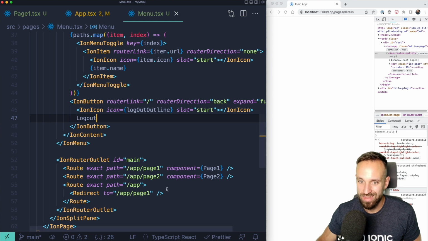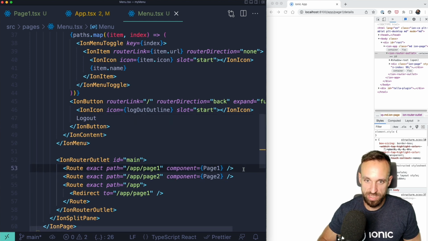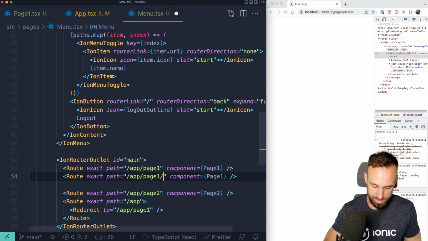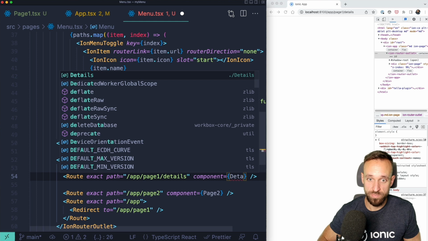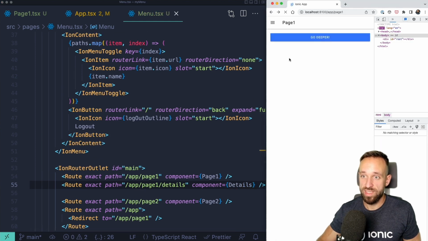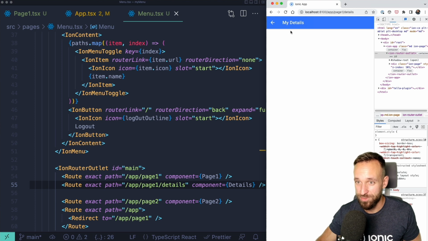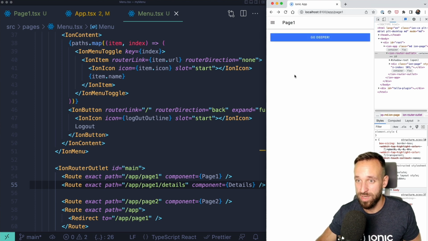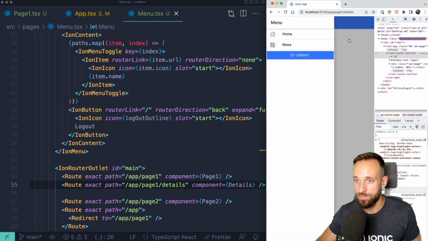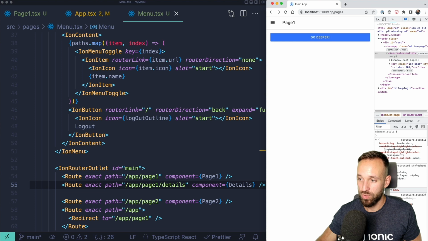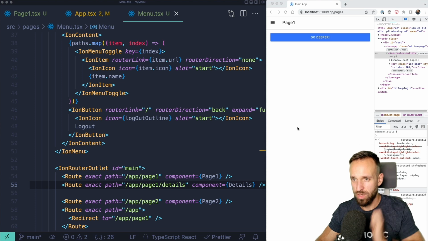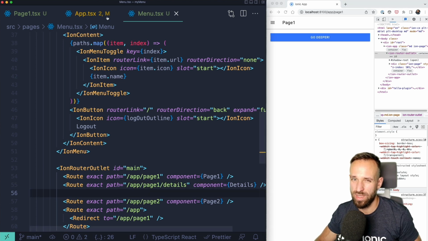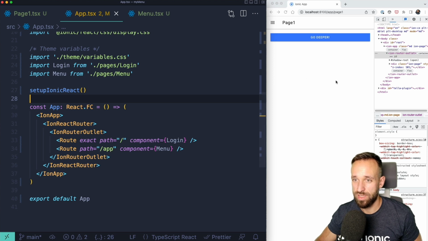Now we just need to include that in our routing, and I'm gonna add it right here, app page 1/details, using the details component. And with that in place, we should be able to actually go deeper. We see a forward navigation and we see a backward navigation, and the details page is working perfectly within our menu setup. If you, for some reason, want to open the details page from somewhere else, well, then you will have to add it to the app TSX, but usually it should work like this.